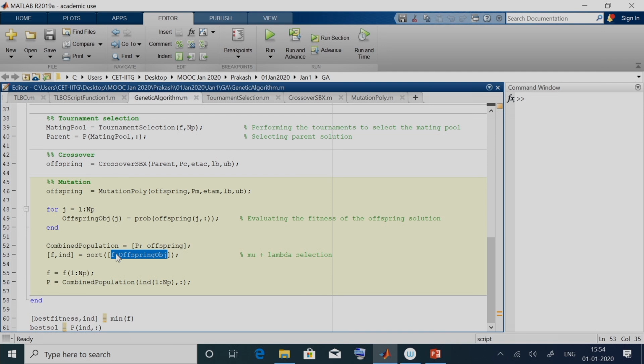So we need to stack them and then sort. Once we sort that, we will get the sorted fitness function values and we will also get this index variable. This index variable helps to identify which solution has gone into which position. Using this IND variable, we will be able to extract the best NP population. So ind of 1 to NP corresponds to the population for which the fitness is f of 1 to NP. That is how we extract the population from the combined population and the fitness from the combined fitness function values. That completes the implementation of the genetic algorithm.